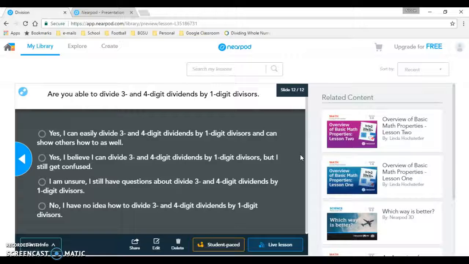Here's also a poll. There's also quizzes. I did not put any quiz into this particular Nearpod because this is kind of an introduction to a 5th grade topic, but a review of 4th grade. So there's not a ton of detail in it because they should already know it. So I use this as an introduction, but also a review.